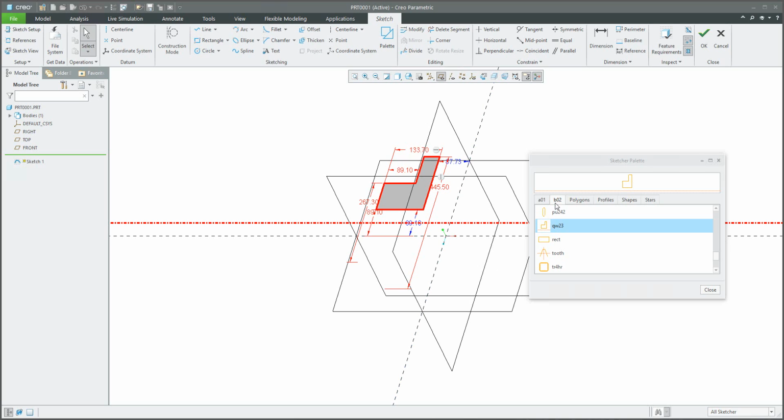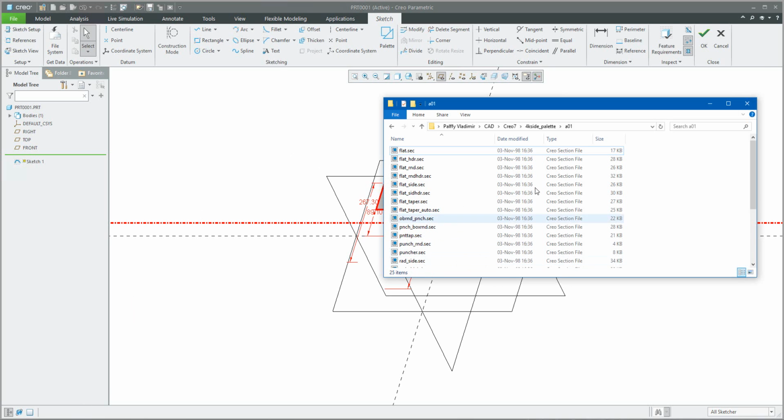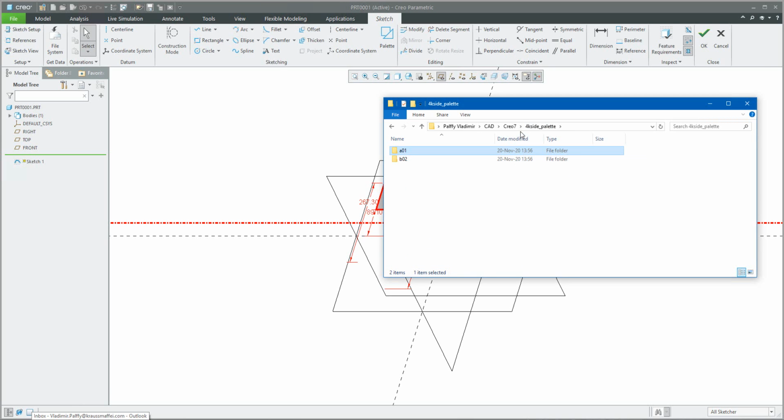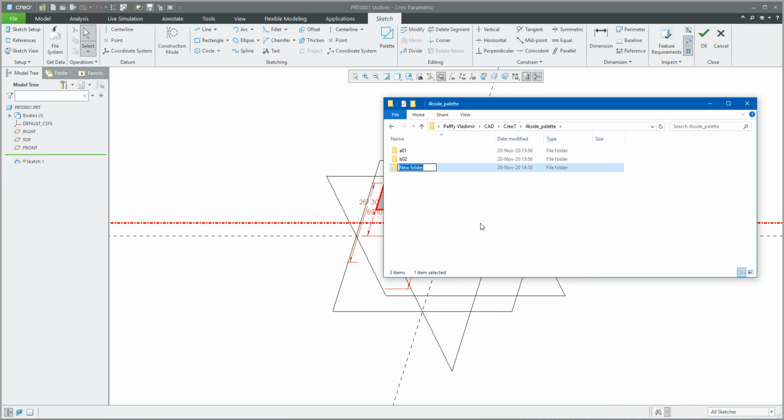The question is if you would like to add an additional one, for example, from U profile. No problem. We will create a new folder in the 4ksite palette. For example, new folder U profiles, it doesn't matter, you can set your custom names, and then simply copy or move objects from one folder to another one.